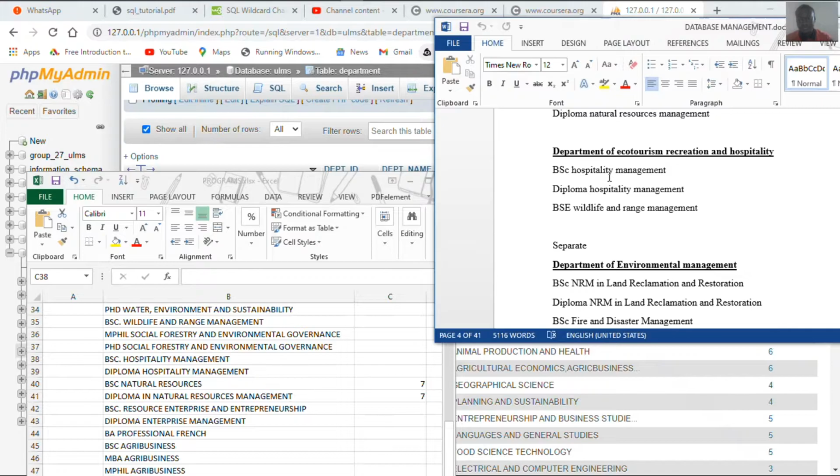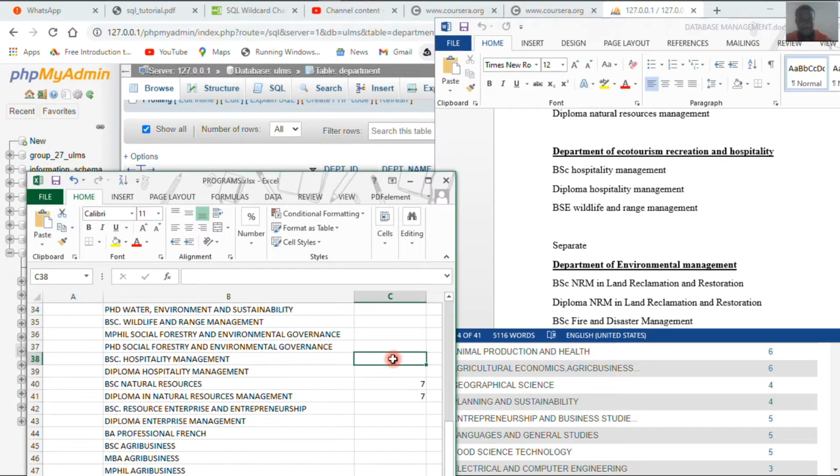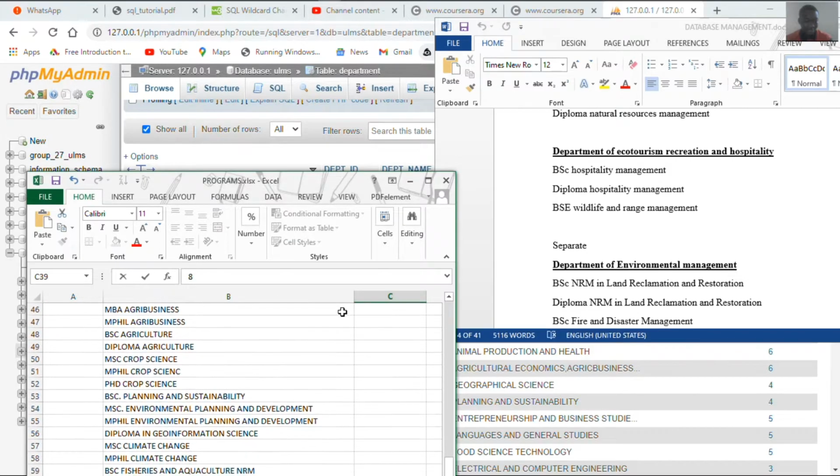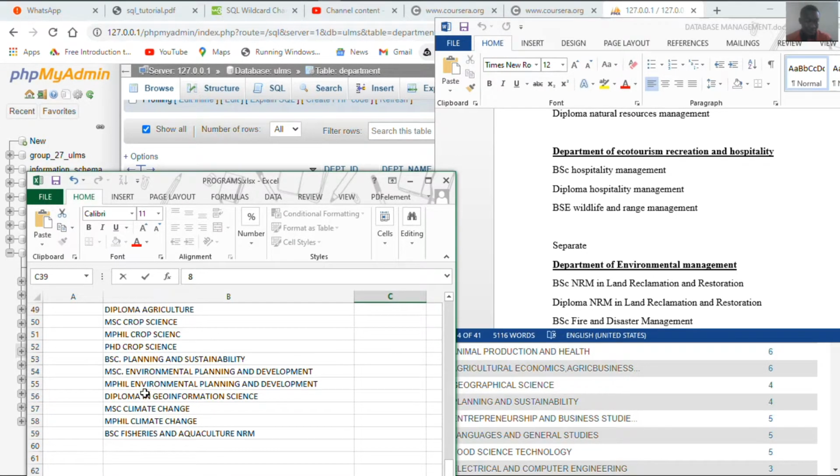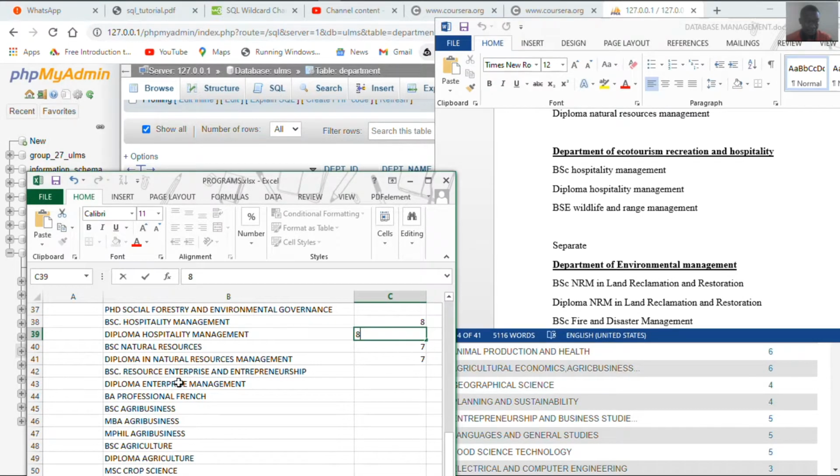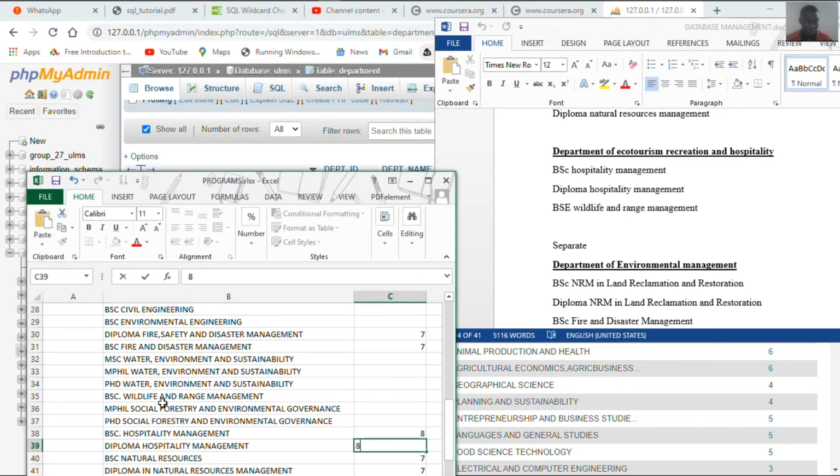So under this department we have BSc Hospitality Management. So you search for it and you input the ID for it as 8. We also run Diploma Hospitality Management. ID is 8. Also have BSc Wildlife and Range Management. So let's see if we have it here. BSc Wildlife. Okay, it is here. The ID is 8.